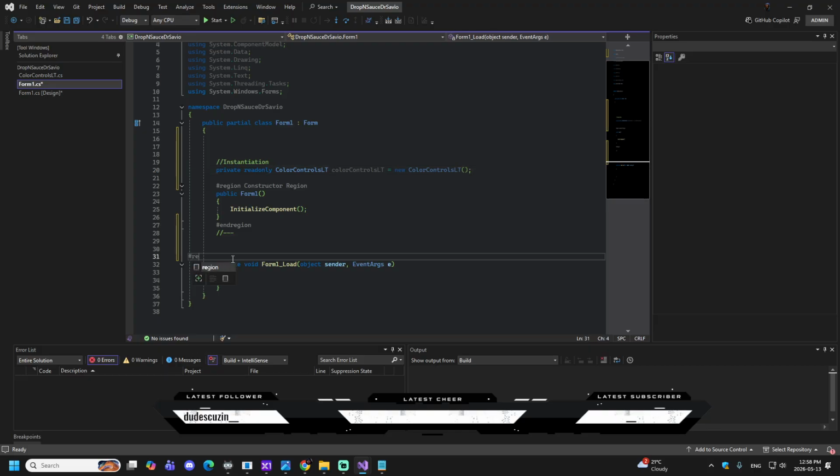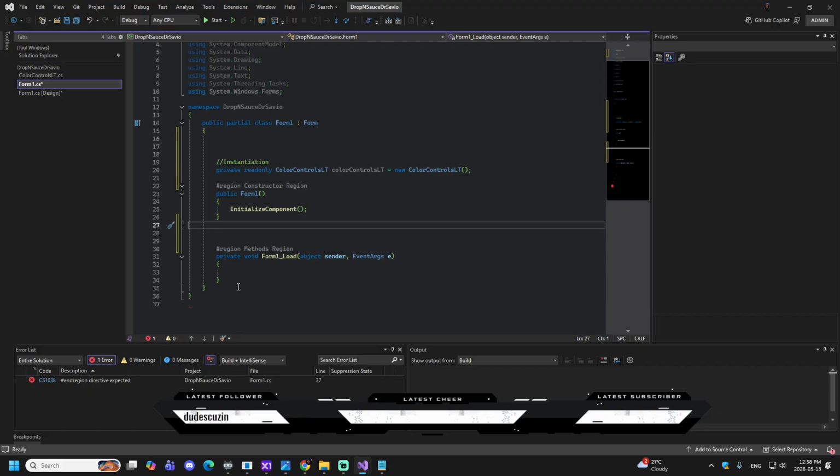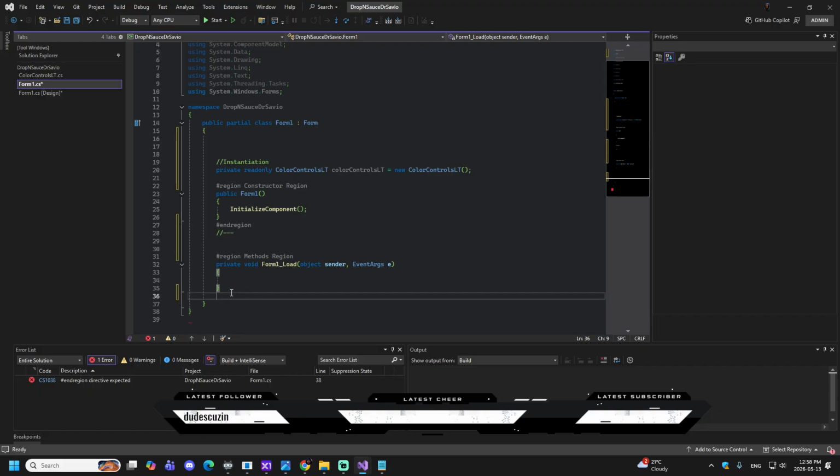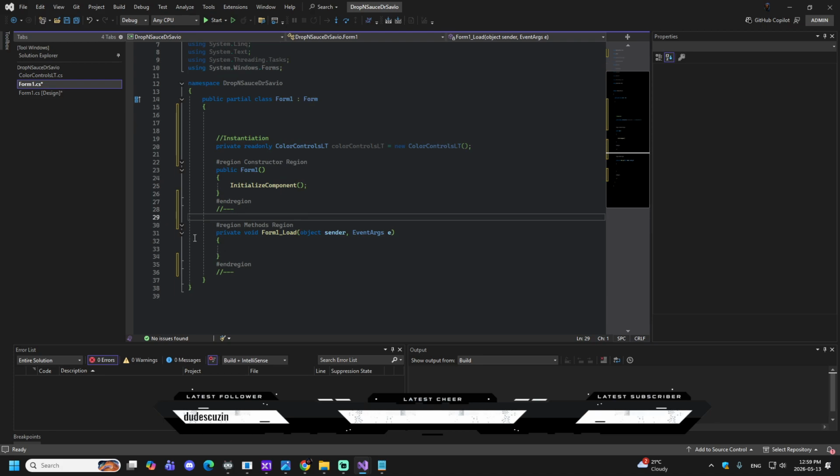Okay, let's do another region. I like organization. I'm not super crazy into it, but I do like to be somewhat organized in my code, just for readability and such. And again, as you can see now, because I created a region, I could collapse and hide information. It's nice.